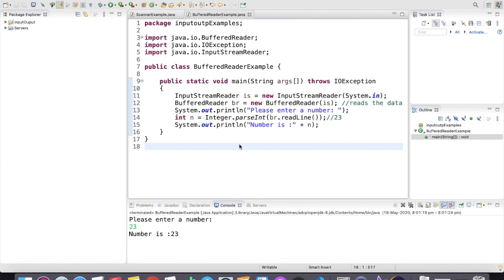So what does this Integer.parseInt do? Integer.parseInt converts the string value that we get from br.readLine into the required integer value, and this is also called typecasting. Now typecasting is one of the disadvantages of the BufferedReader class because it makes the code lengthy. Also, the wrapping code is hard to remember.